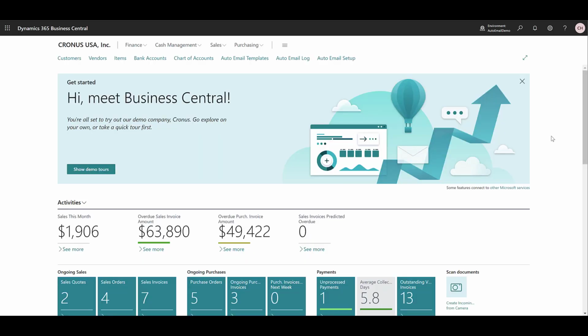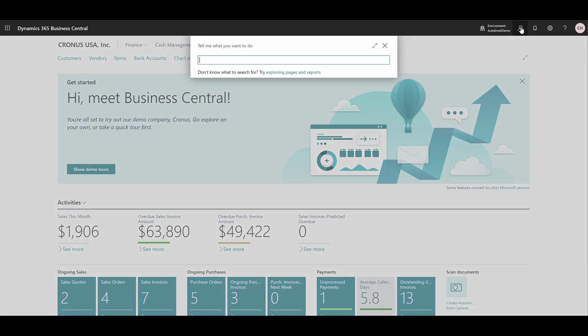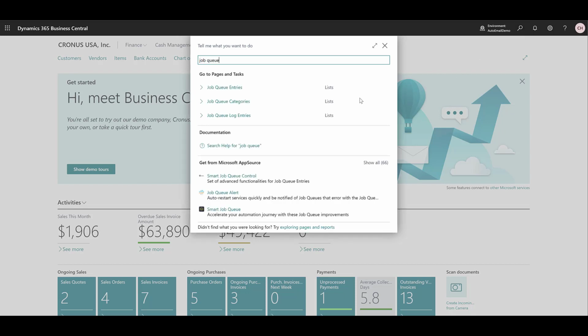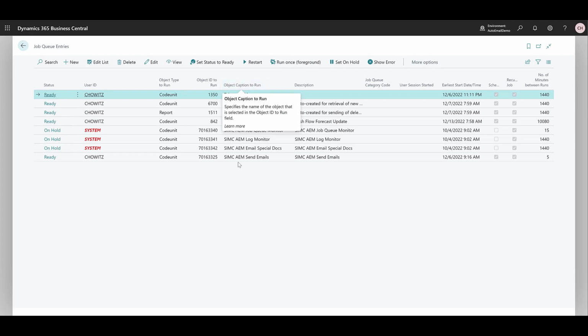After the email account has been set up, we need to make sure that the job queues that are created for auto email are running. So we'll search for job queue. We have four different job queue entries here. One is called the send email job queue, which is the most important one, the one that actually sends out the emails. We have one that sends out special documents.